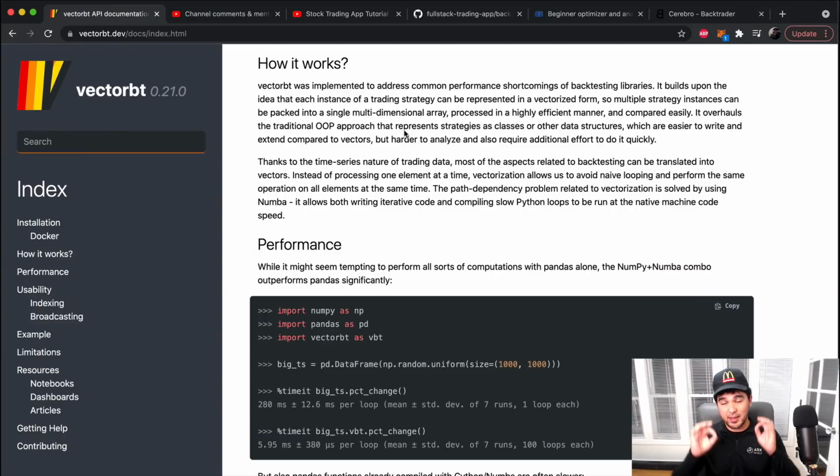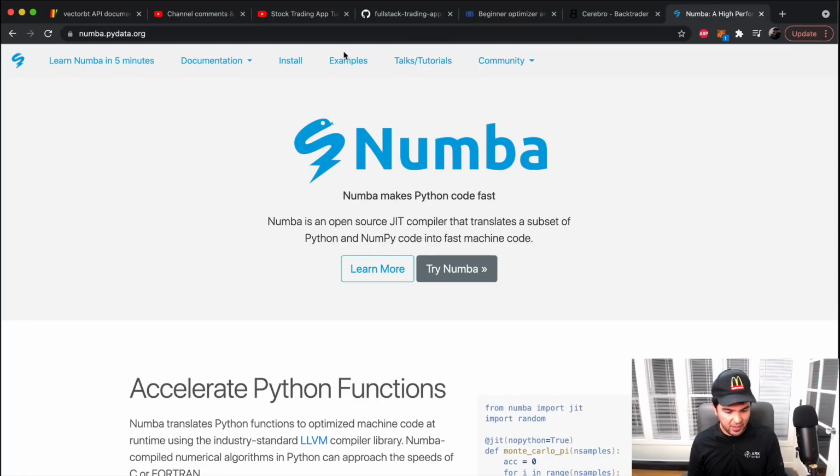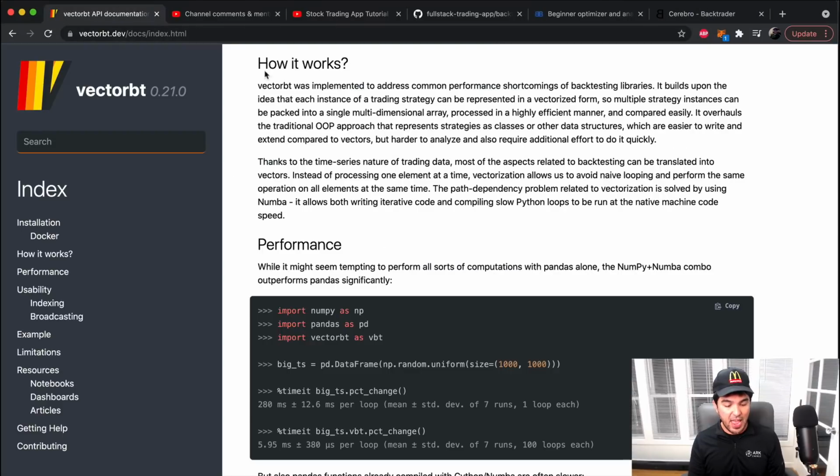So VectorBT claims to solve some of these performance bottlenecks by using these optimized NumPy arrays with this thing called Numba. If you go to numba.pydata.org, Numba makes Python code fast. It's an open source just-in-time compiler that translates a subset of Python and NumPy code into fast machine code. So there's all these optimizations that are happening under the hood here. And so it claims that it uses these highly optimized NumPy arrays, and it also overhauls the traditional object-oriented approach.